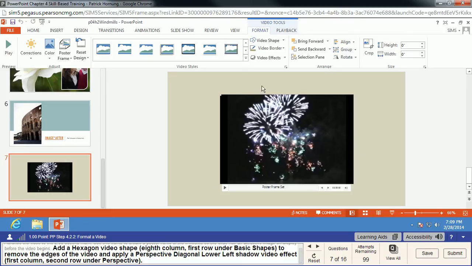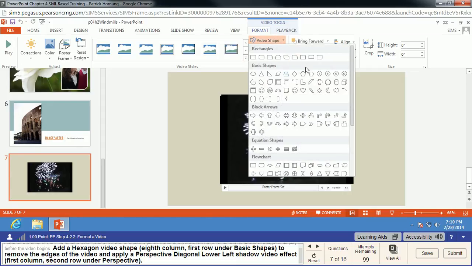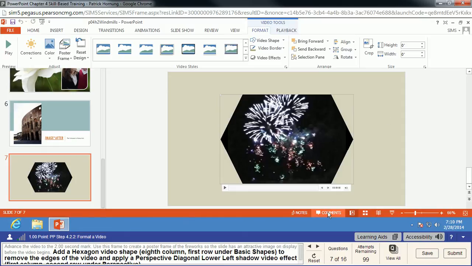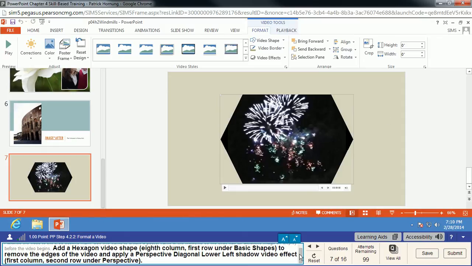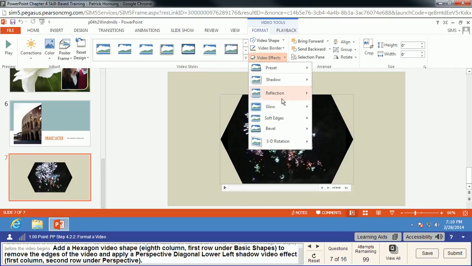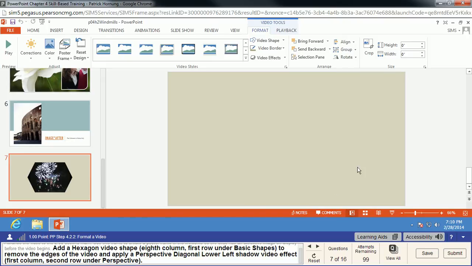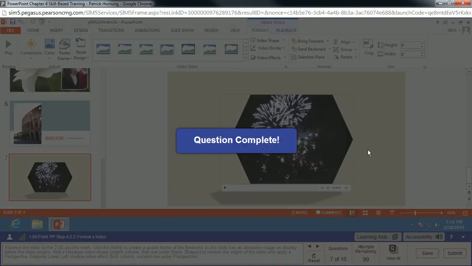Now we're going to add a hexagon video shape, and that is going to be this one right here. It's the first one around our basic shapes, 8th column, and we're going to add a shadow video effect. So under video effects, we want the shadow effect, and in this case we want the first column, second row under perspective. So it gives a little bit of an angled effect to that video.